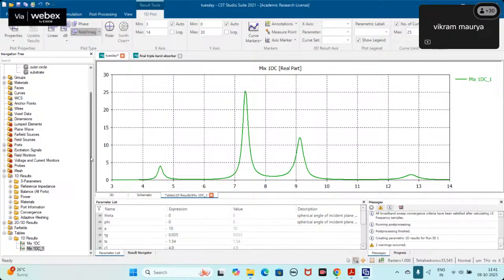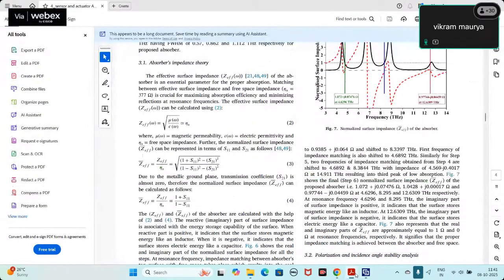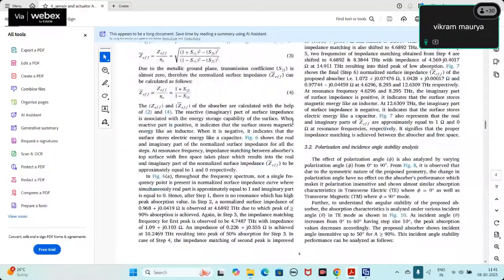Now, this is the result for your normalized surface impedance. But how can we observe whether it is perfect for our absorber or not? For that, you have to know some basic concept about the normalized surface impedance for any absorber, which is this one.